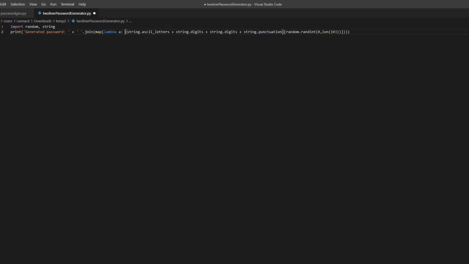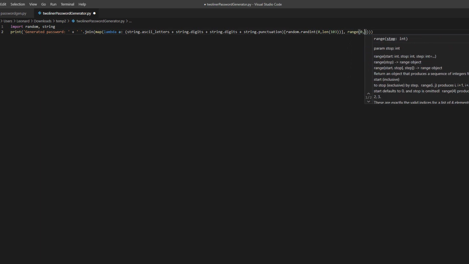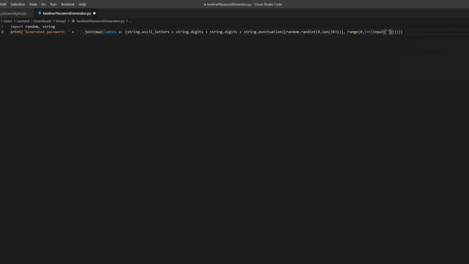Let me write this in a way that's a little more clear. There we go. So that's what we're going to be executing every single time. And we want to do that as many times as the user desires. So we say range from 0 to int, input, and please input password length.